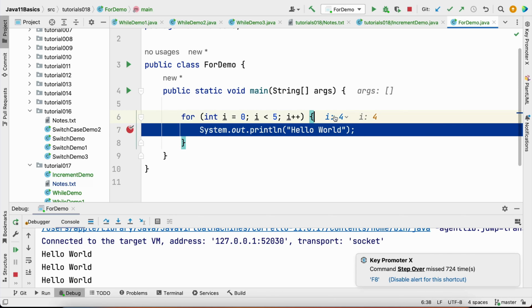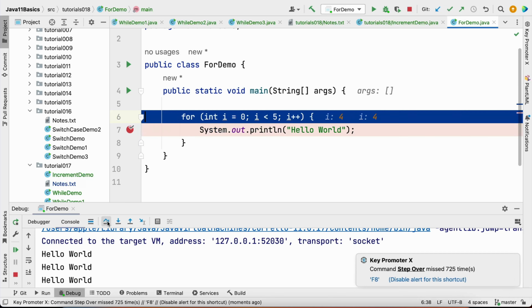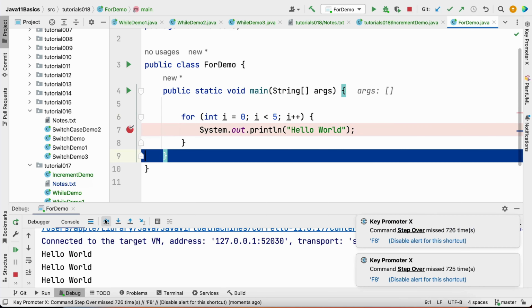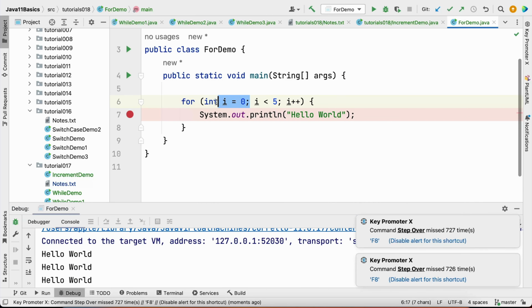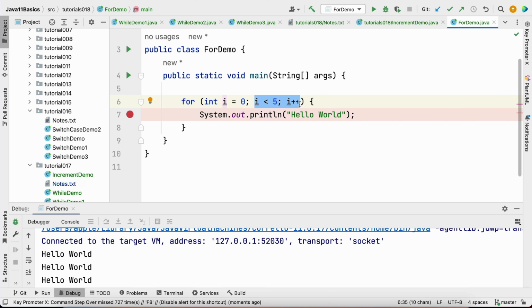Now the value of i will be increased from 4 to 5, and then this condition will fail. 5 less than 5 is not true, and this loop will terminate and we will see our results. Remember, this initialization part is executed only once. Then the for loop keeps switching back and forth between these two things, the increment operator and the checking of the condition, and executing the body of the for loop.